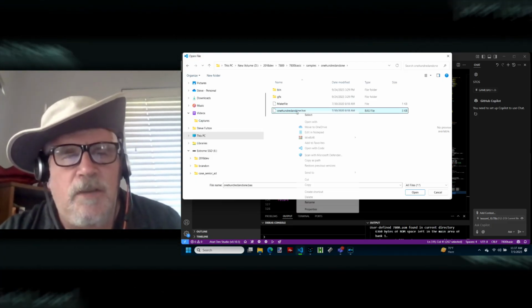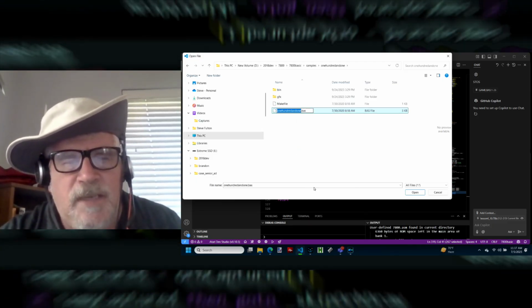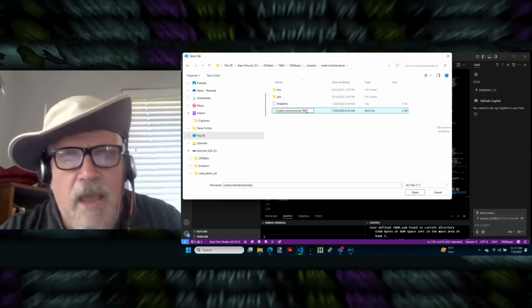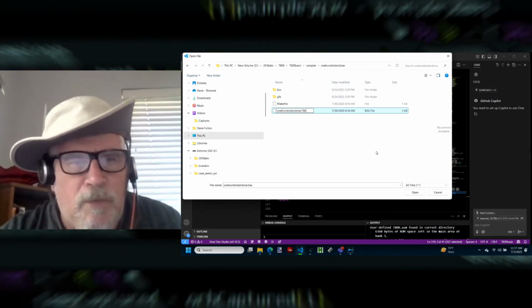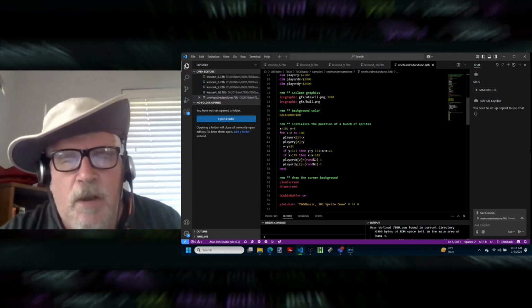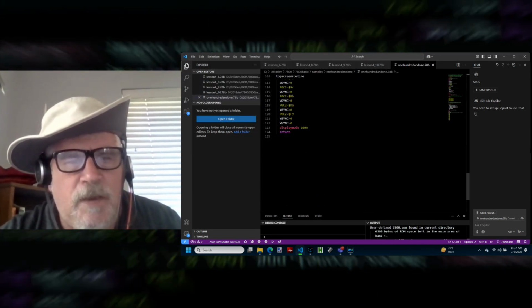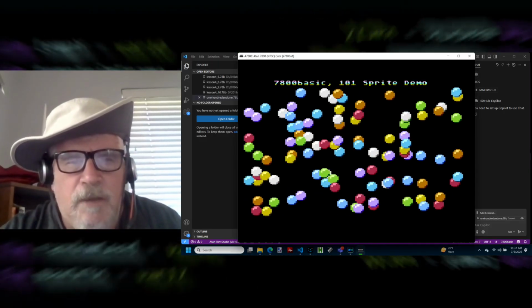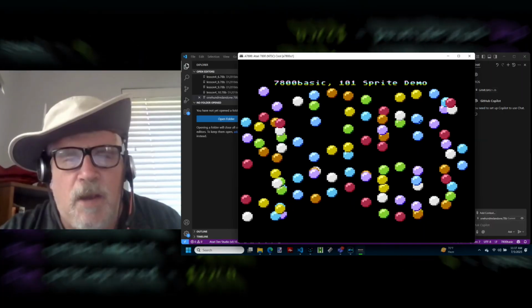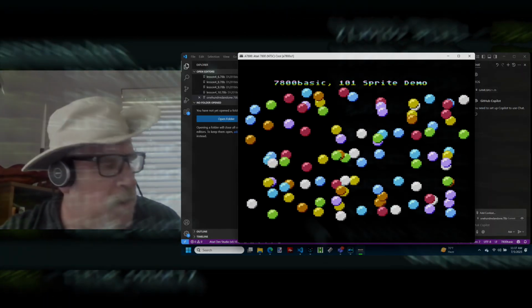I quickly changed the extension from .baz to .78b so it loads correctly in Visual Studio and acts like a 7800 BASIC program. This is a fun program to examine and execute because it shows over 100 objects moving on the Atari 7800 screen with little slowdown or corruption. It's fascinating to see. It gives us some ideas on how many objects we'll get on the screen for UAP.